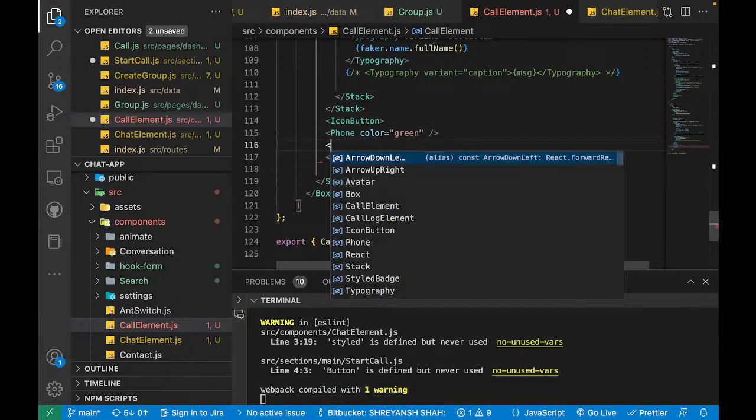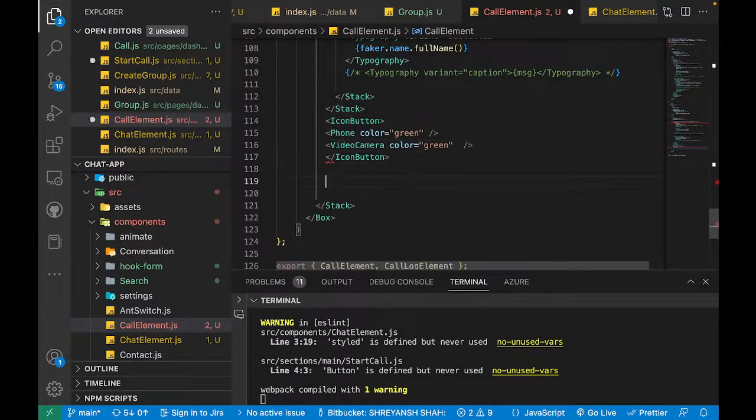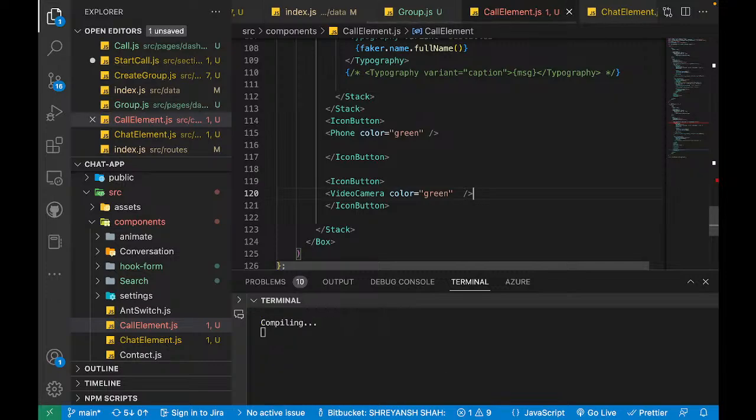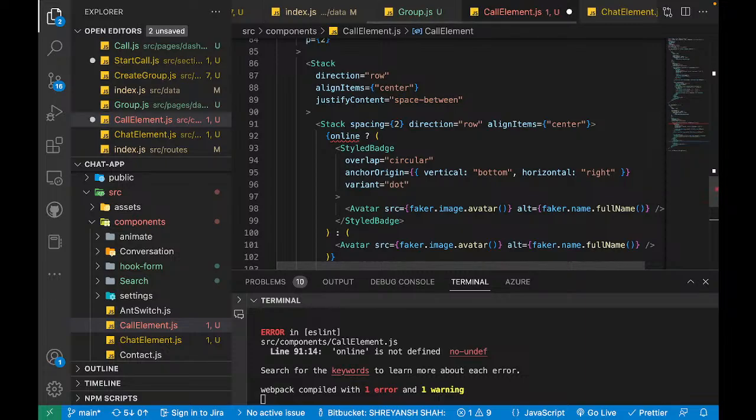So let's just add the video camera. Again here I'll provide color green, and there is just one thing that I would like to correct. We need to use another icon button. We can't just place multiple things inside here. So I'm just going to cut this video camera and place it inside its own icon button. Now let's resolve this error.